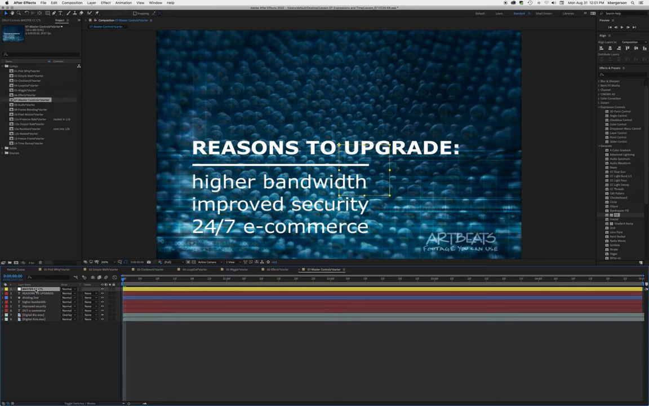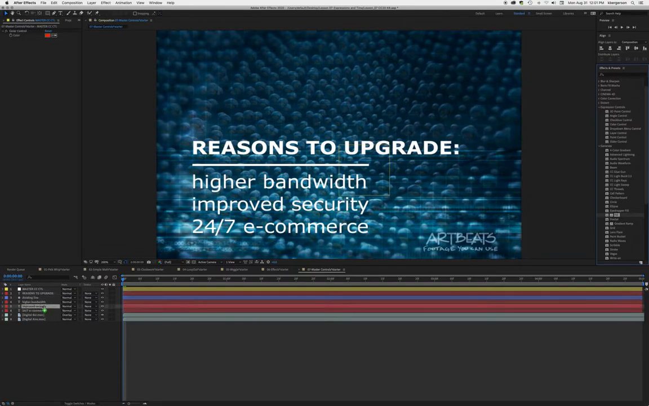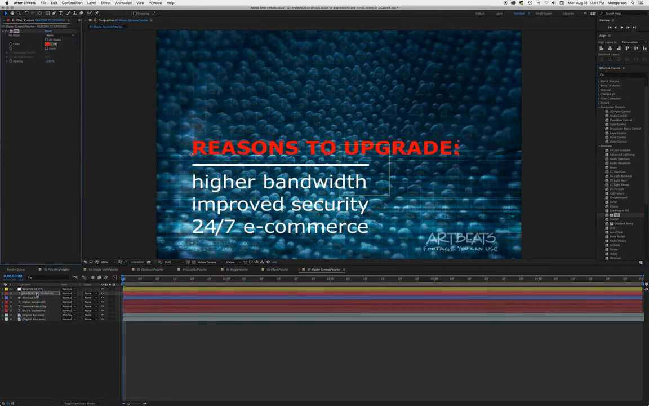And the next thing that we're going to do is go to Expression Controls, take Color Control and drag it to that layer. And then the next thing we're going to do is go to Generate and find the Fill effect, and drag that onto our first layer. And it defaults to red. So that's how we know it's working.